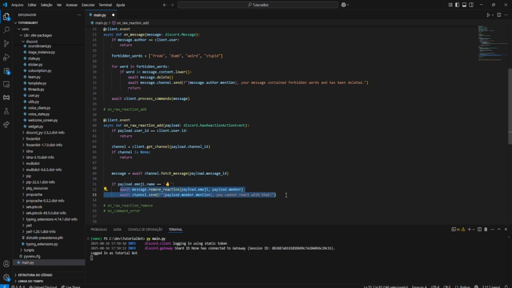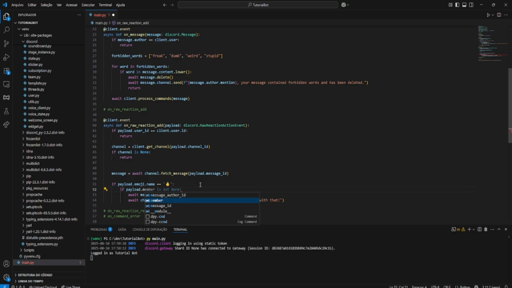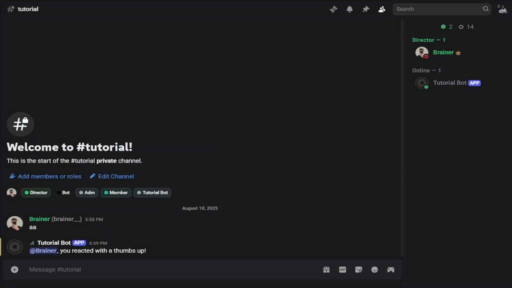Or you can go like, let's say I can react but other people cannot. If payload dot, nope, not the message author, I'm sorry, the member dot id equals, I'm going to get my id now, just one second. Bro, I cannot get my own id, help. Okay, got my own id. If it equals, boom, I'm going to be able to react now. So I'm going to save, rerun the bot, go to Discord. Then I shouldn't get the message now.